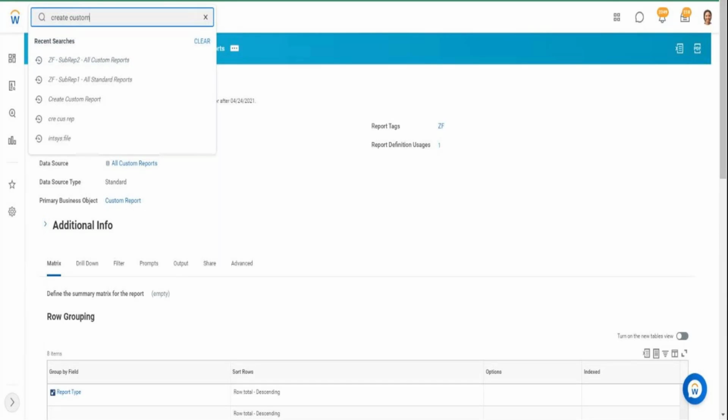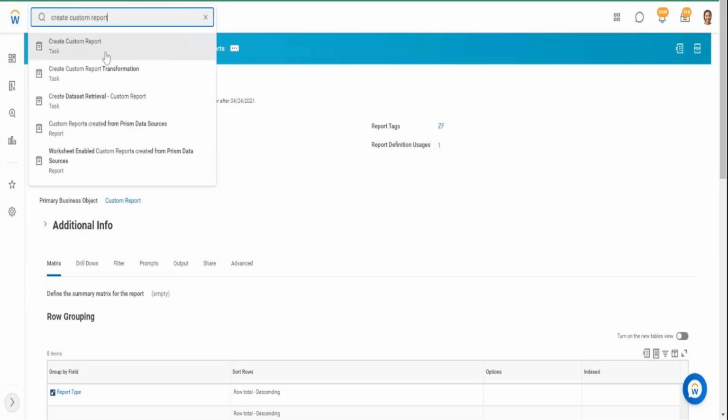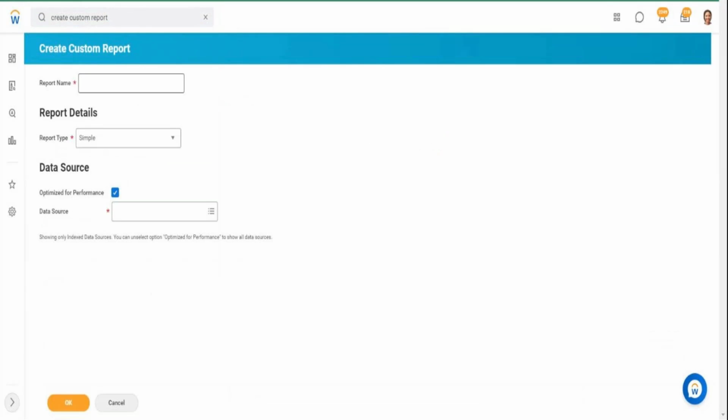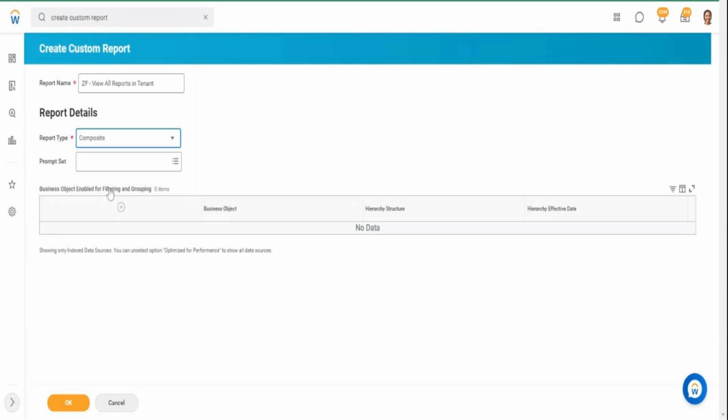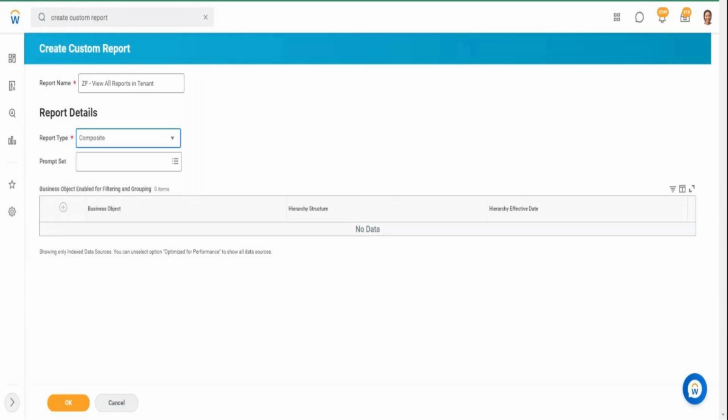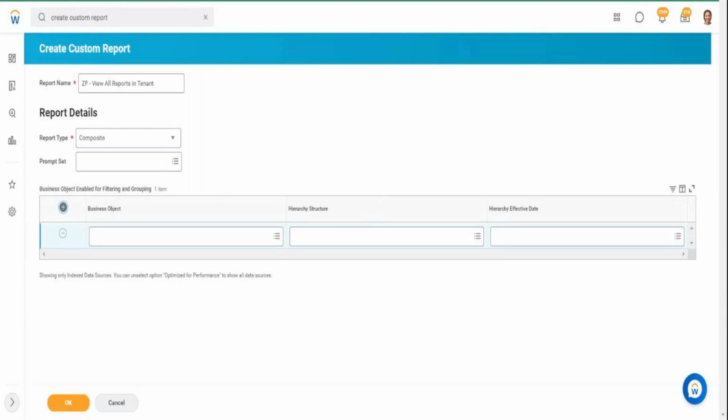Now let's create our composite report. So create custom report as usual is our report task. I'm creating a report called ZF view all reports in tenant. I am selecting the report type as composite. The moment I select the report type as composite, my view changes. Now here, last time I was not directly adding the business object, and that is why it was giving me that null error.